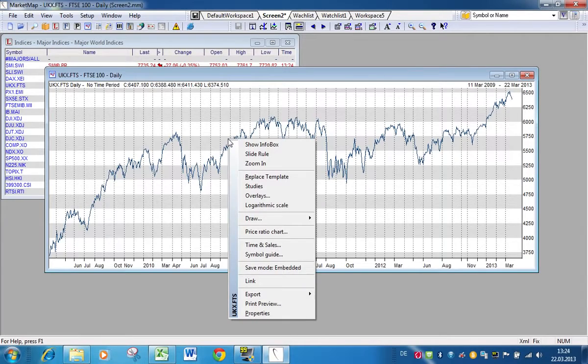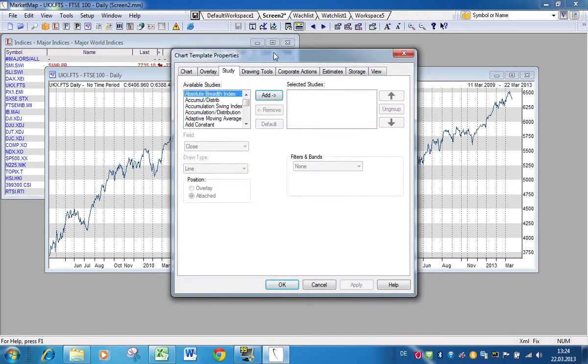You may also add studies to the chart by right-clicking inside the chart window, selecting Studies. This will lead you to the Study tab in the Properties. On the left side we have a list of possible studies and indicators. If we now, for example, want to put in a MACD into our chart, I may select the MACD and add it to the selected studies.